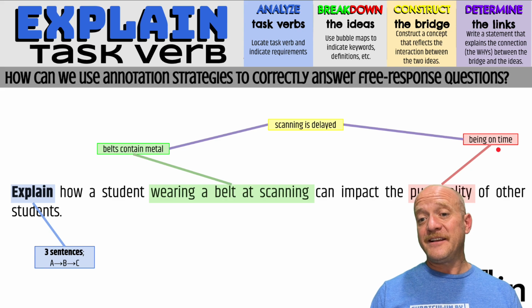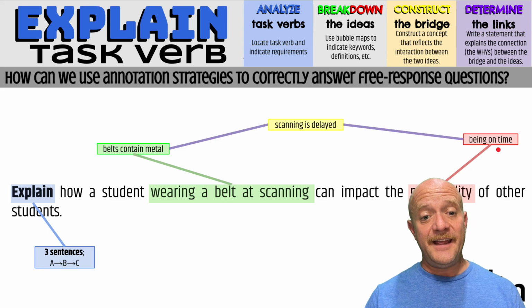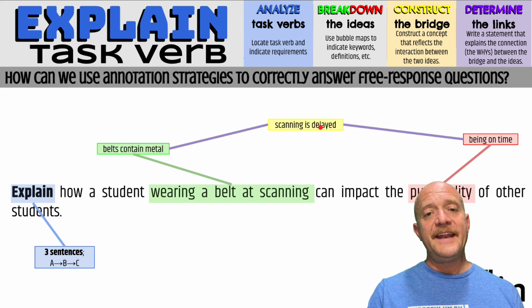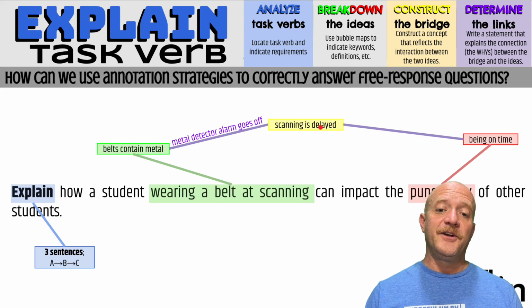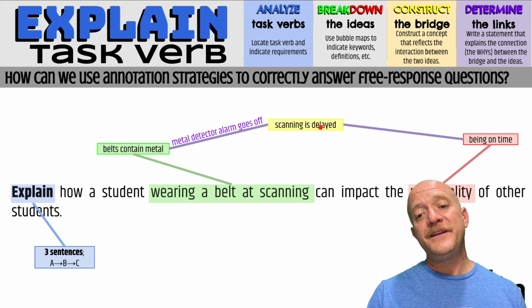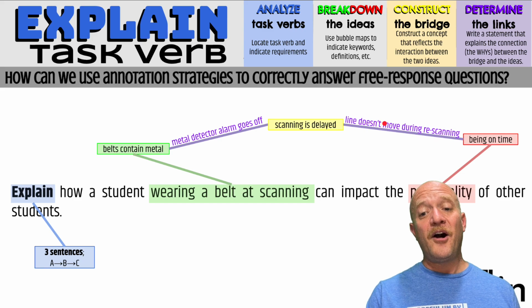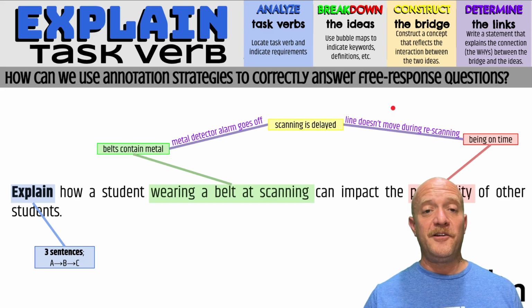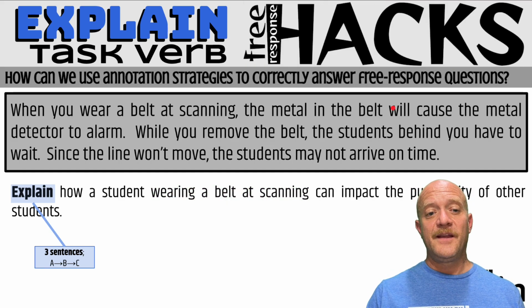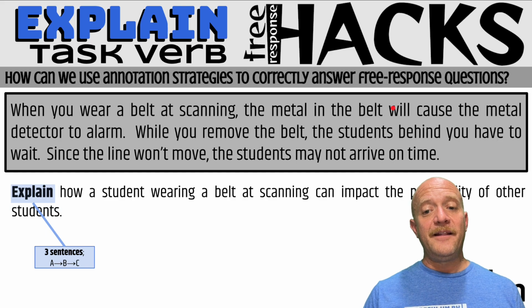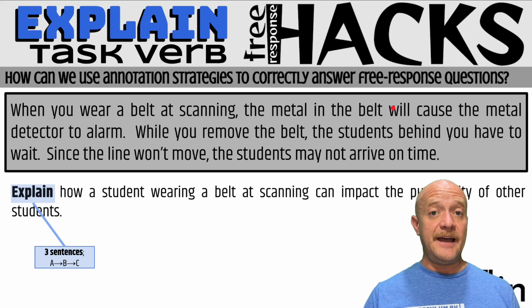Now, this doesn't give a good explanation, so we need to determine the first link. Belts have metal, scanning is delayed. Well, you're going to set off the alarm, the metal detector. So you're going to need to be rescanned. And when you are rescanned, that line is paused, so the line will not move while you're being rescanned. Let's put all this together in a response. So when you wear a belt at scanning, the metal in the belt will cause the metal detector to alarm. While you remove the belt, the students behind you have to wait. Since the line won't move, the students may not arrive on time.